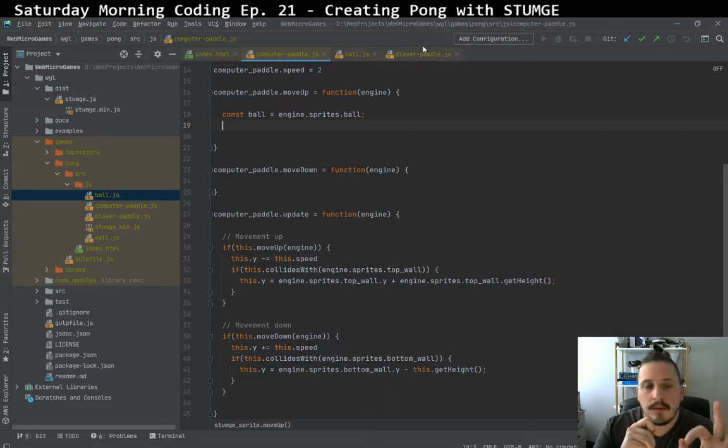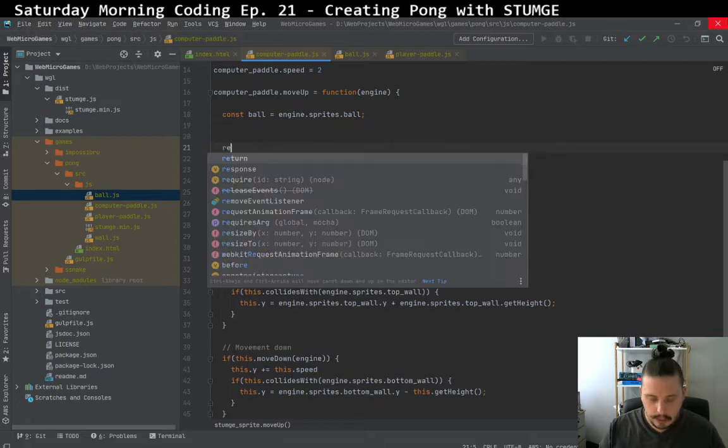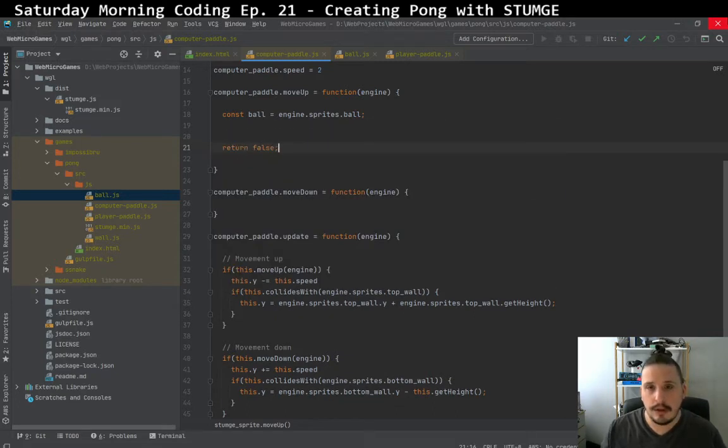Then the corner is on the top left. So if the corner is on the top left, then it's for moving up. The ball dot y, if, return false. So this is both.